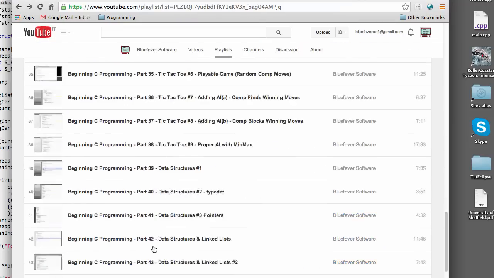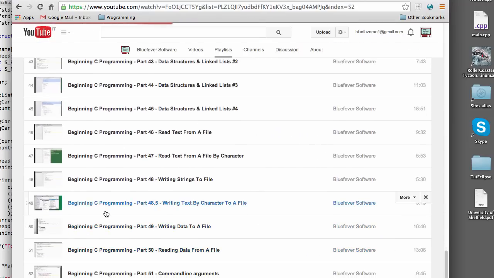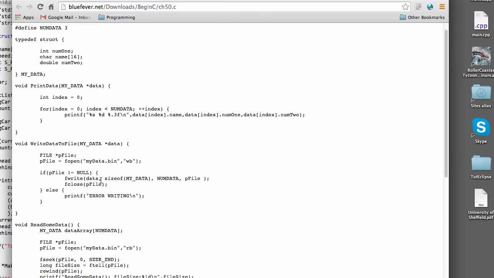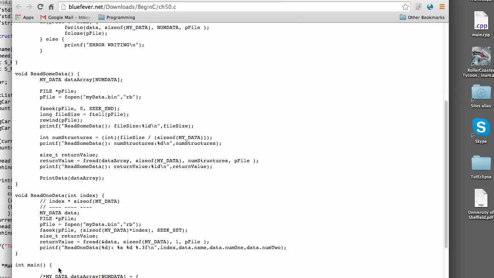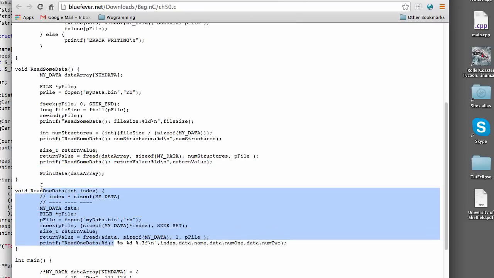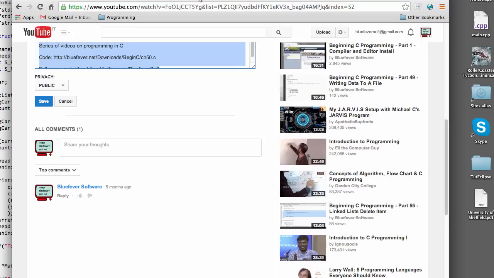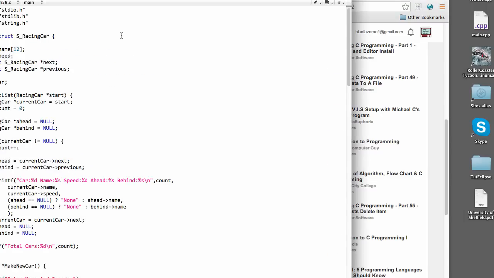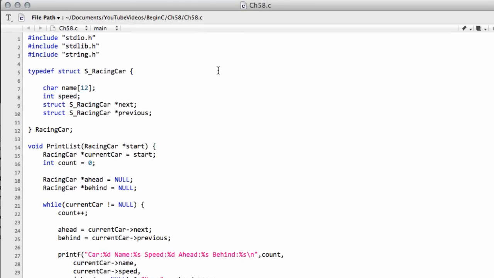And then likewise, the next one in the playlist was the reading data from a file. Again, I just click on the code, and here we've got the read some data, and then we actually had reading data at a specific index as well here in the code. So you need to make sure that you're familiar with this code and how it works, because this is a video writing a linked list to a file, so we're going to be writing data to a file and reading data.